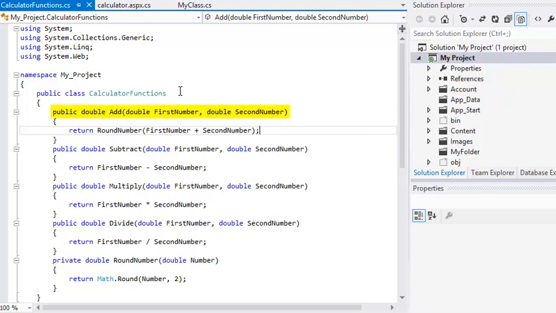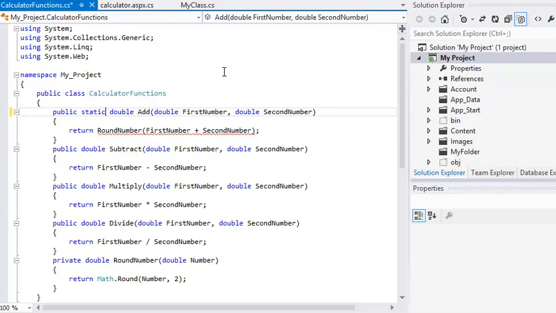Change the public double add line to public static double. All you need to do to make a method static is to add the word static after its protection level. You can do exactly the same thing to make classes and properties into static classes and properties.